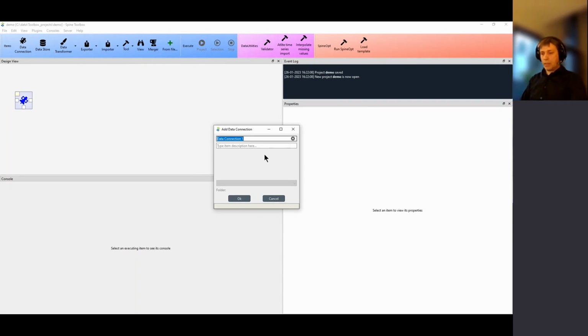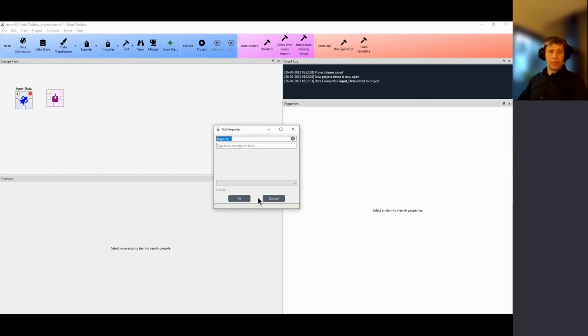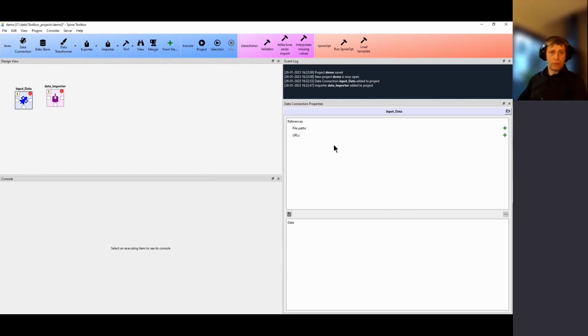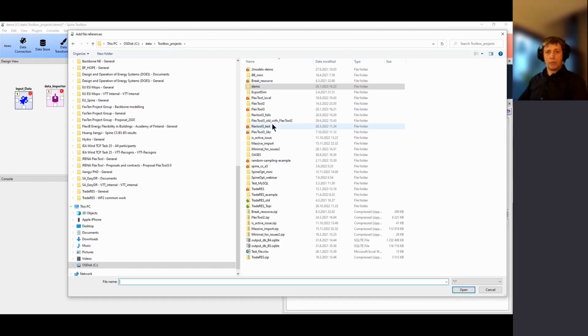And let's name it input data. Then we need the importer to take the data from there. But actually, I forgot that we have to tell something what is this data, and I will add a reference to a file. I made a small Excel file for this purpose, test file here.